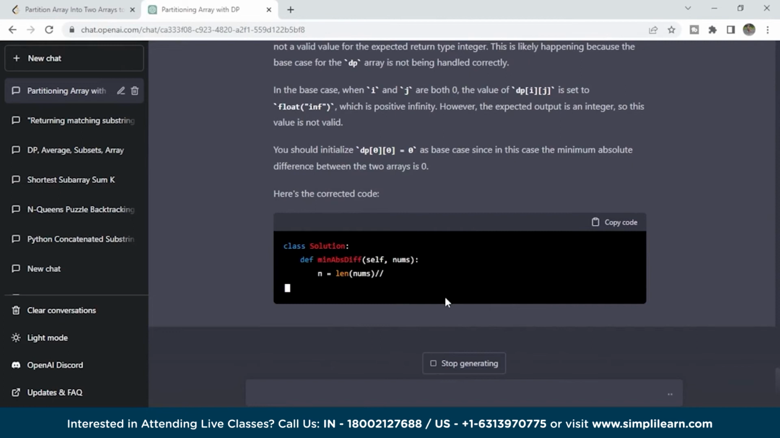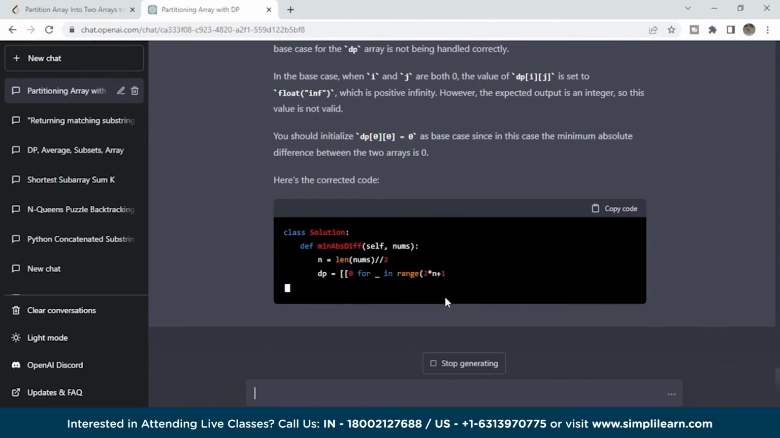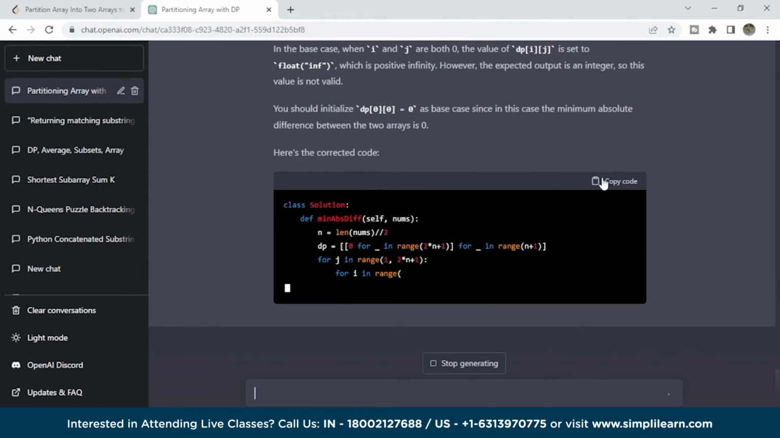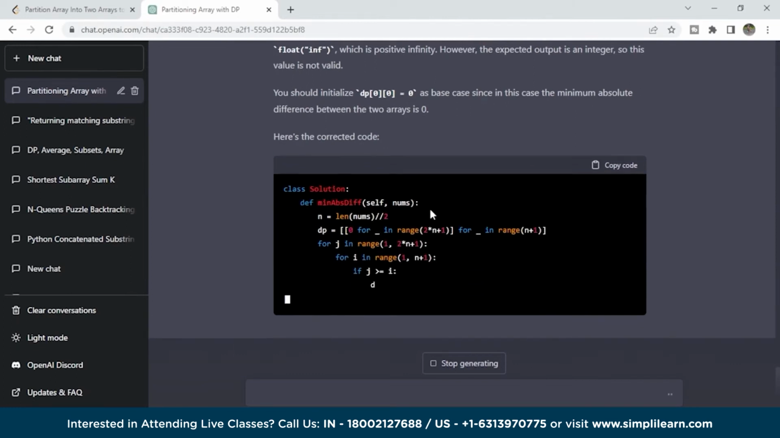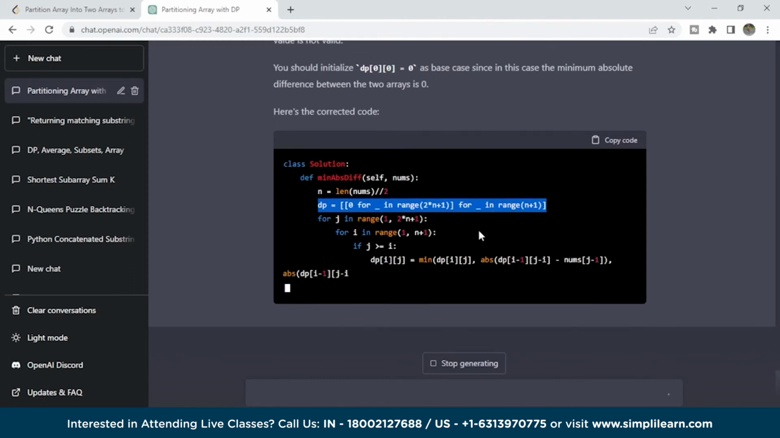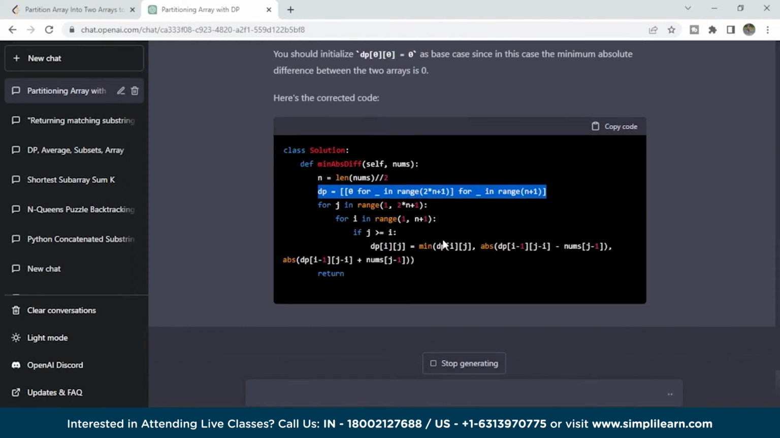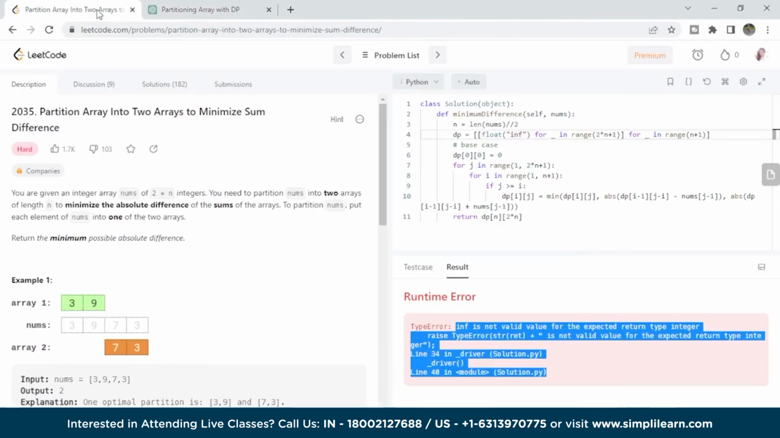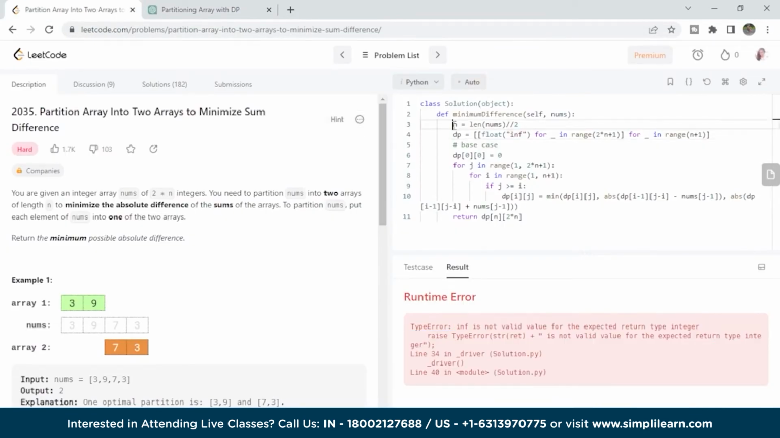So again, considering this change, ChatGPT is giving a new code. So let us see how valid this new code is. Okay, I can see that it has changed the logic over here. Instead of float INF, it has written a new syntax, a new logic. ChatGPT also guarantees that this may solve the issue of returning INF as the value. Let's see how accurate ChatGPT is here.